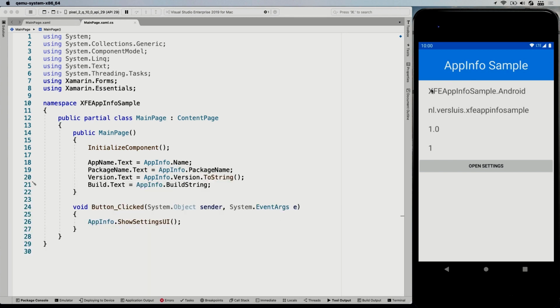I tend to call these Xamarin.Forms essentials, which is not entirely true, of course, because essentials can do without forms, but all my apps are Xamarin.Forms apps, so that's probably why. AppInfo sample, and this is the .android one. This is like the package name, so this is like the reverse domain identifier of your app. My version is 1.0 and my build is 1. So this information comes from like the metadata inside of your app.